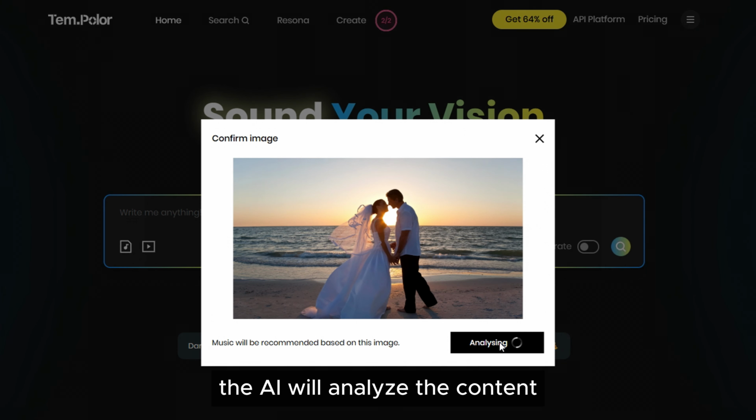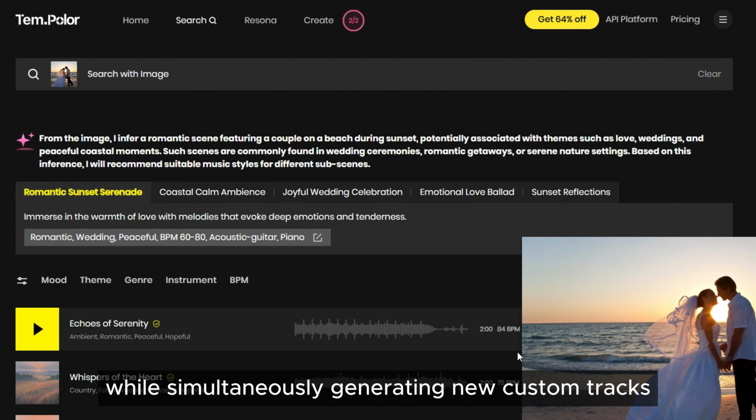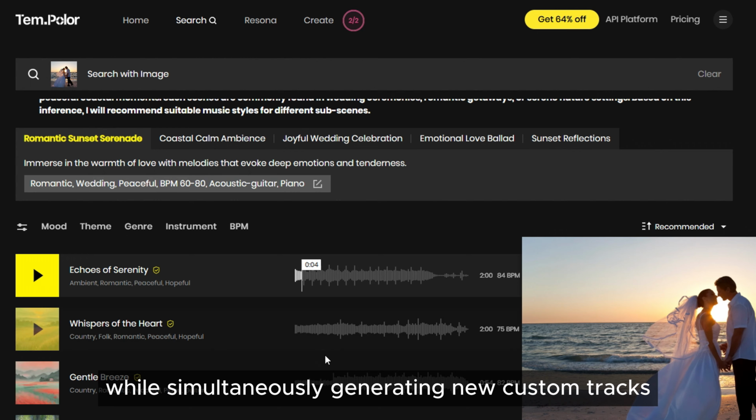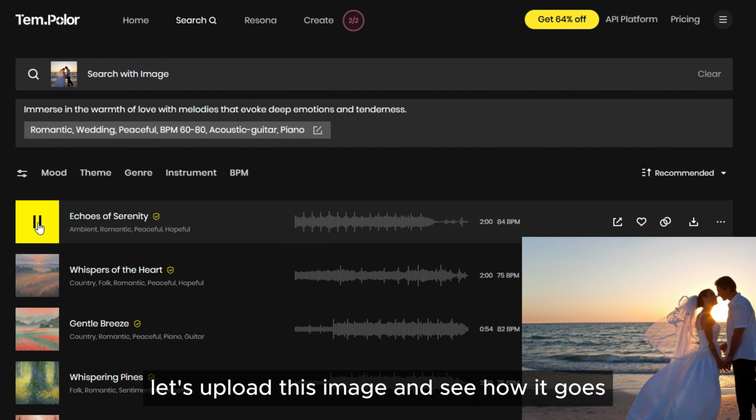The AI will analyze the content, identify elements like color, composition, and mood, and find the ideal music to match your image while simultaneously generating new custom tracks. Let's upload this image and see how it goes.